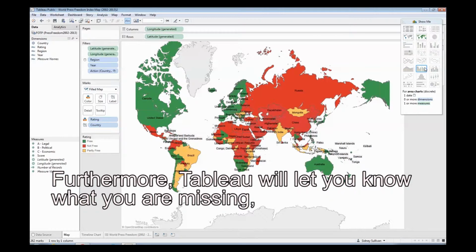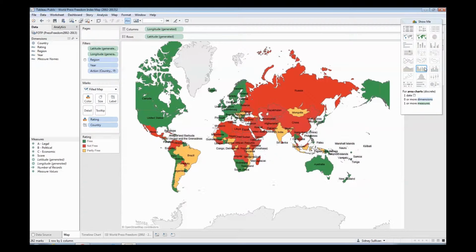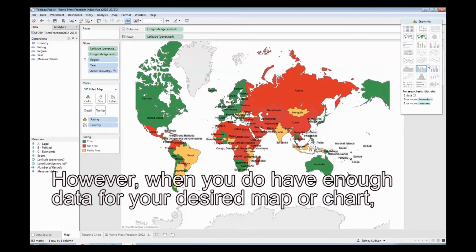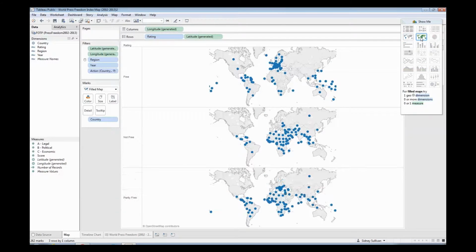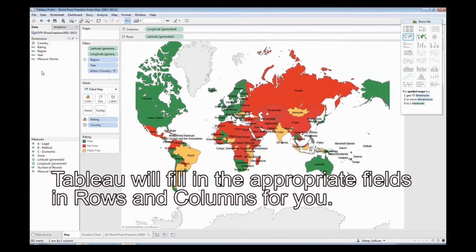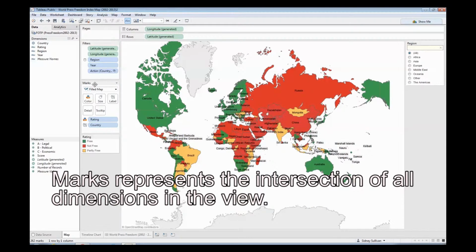Furthermore, Tableau will let you know what you are missing when trying to create a specific type of map or chart. However, when you do have enough data for your desired map or chart, Tableau will fill in the appropriate fields in rows and columns for you. Marks represents the intersection of all dimensions in the view.